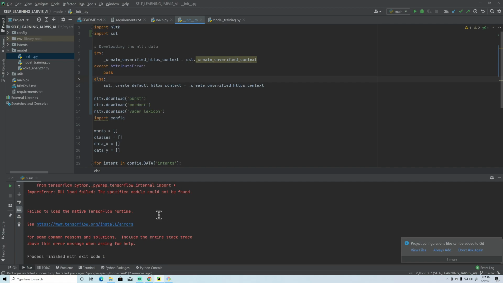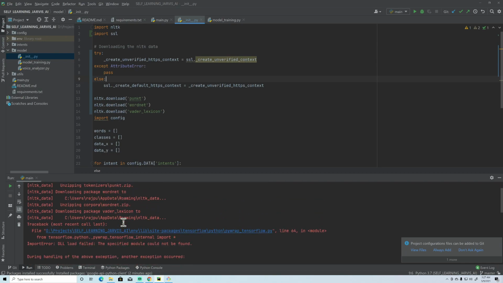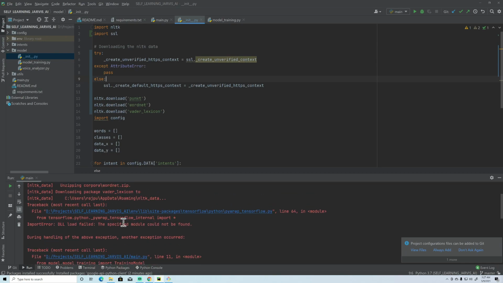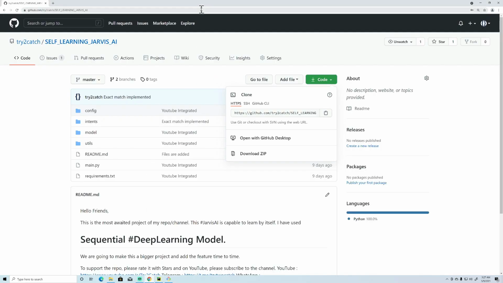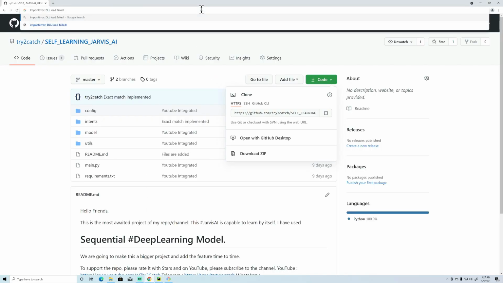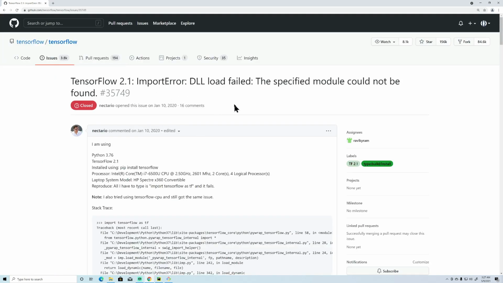So again we got some error. The error is DLL load failed. This error can be resolved by just using the latest version of Microsoft. Let me just show you, just Google this error, TensorFlow, and let's see what comments we are having.